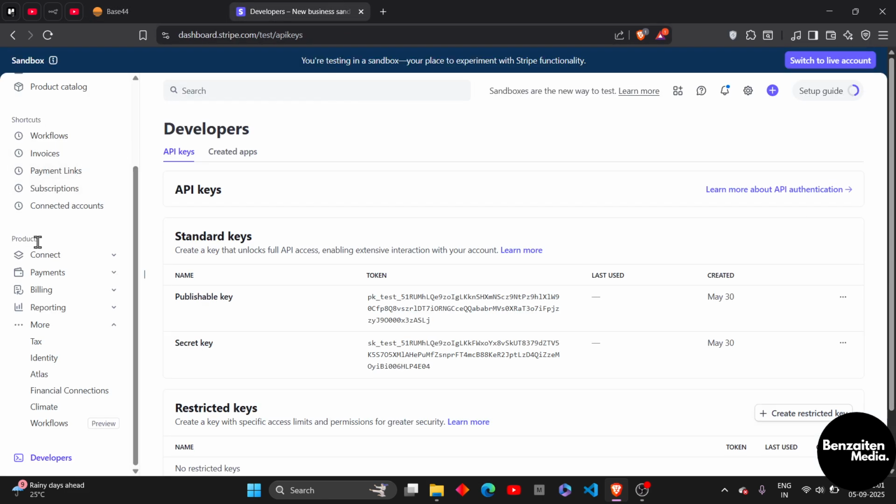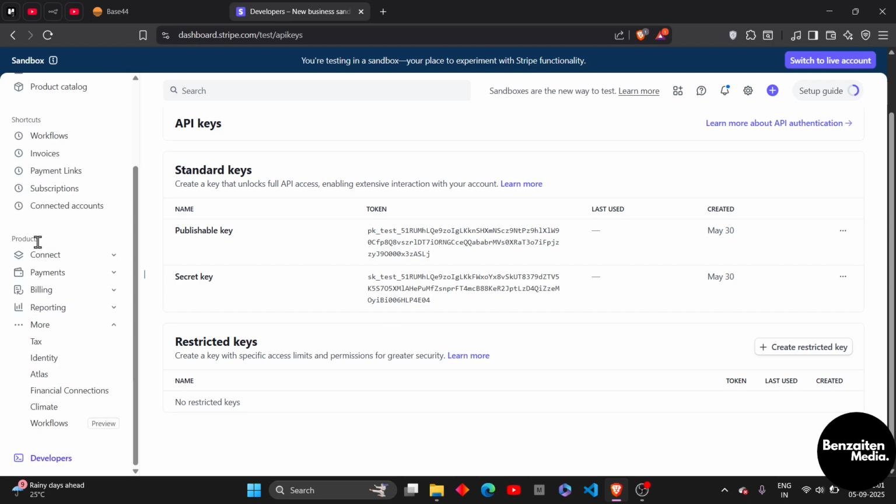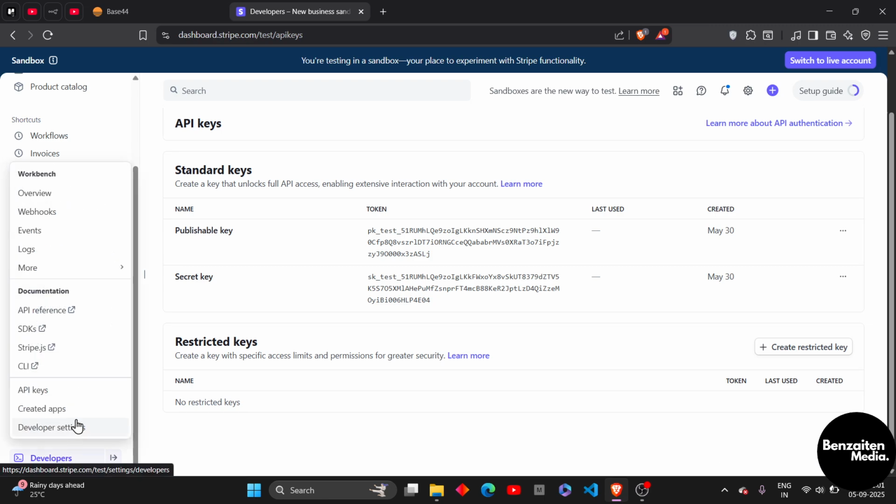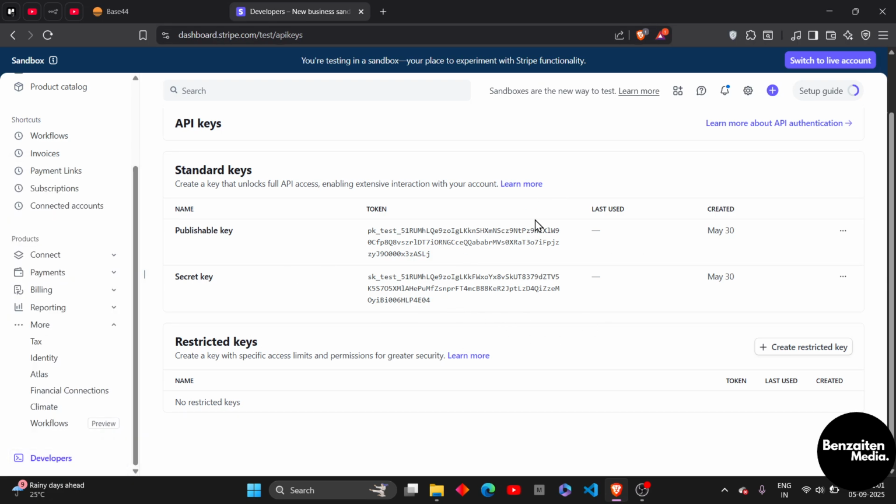So to add the API keys, you need to head over to Stripe. And then from Stripe, when you log in, on the left side at the bottom, you need to click on developers. And after clicking on developers, you need to click on API. Here you can see the option of API keys. Simply click on it. And then this window will open.